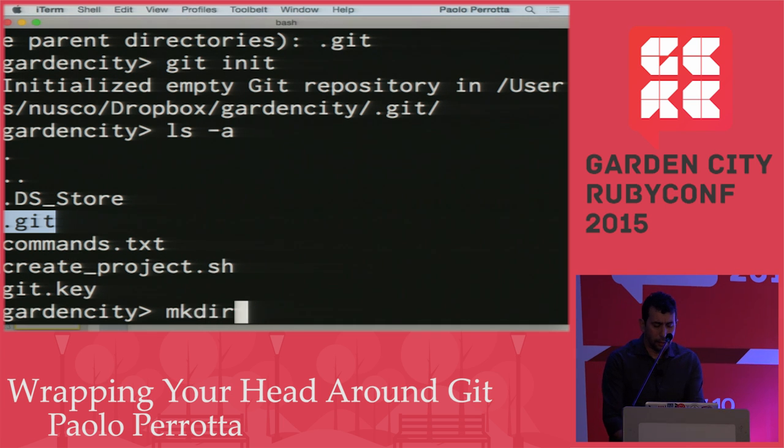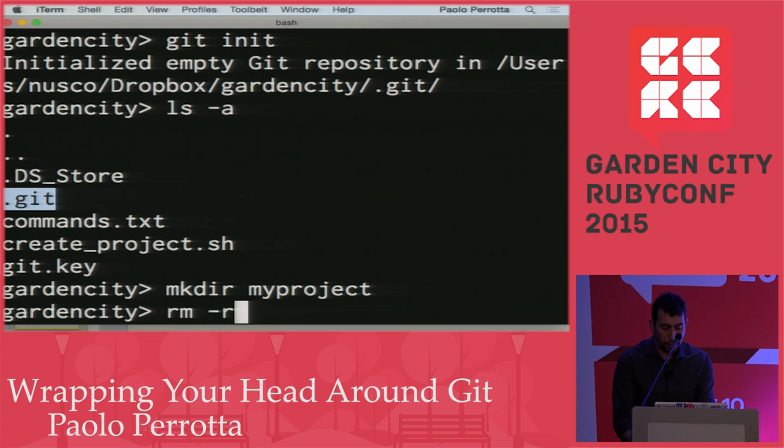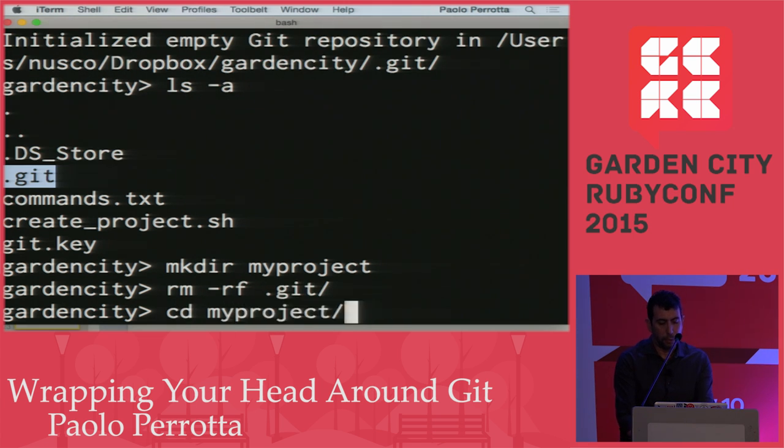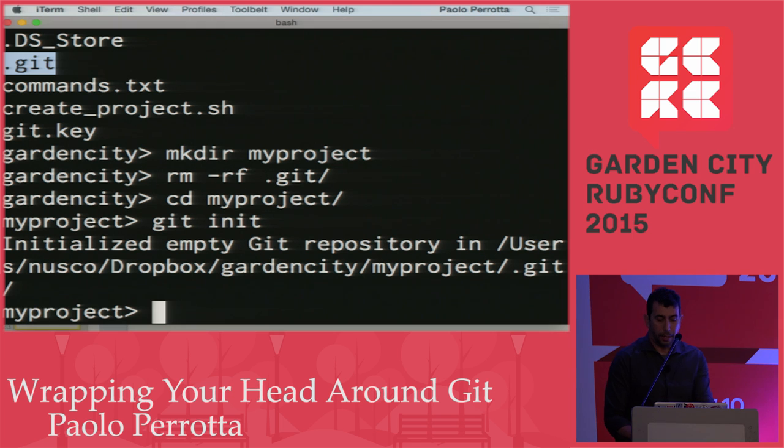Let me do it in another folder, sorry. My project, let me remove it from here just in case. And let me move to my project, just to avoid the other files in the demo, which would probably pollute the demo. OK, initialize, fine. Now let me open it.